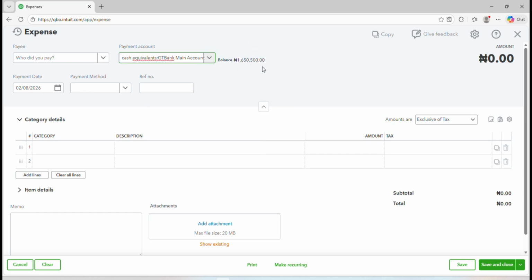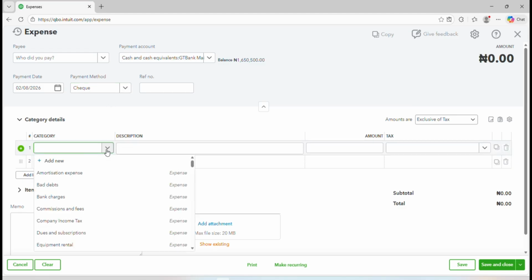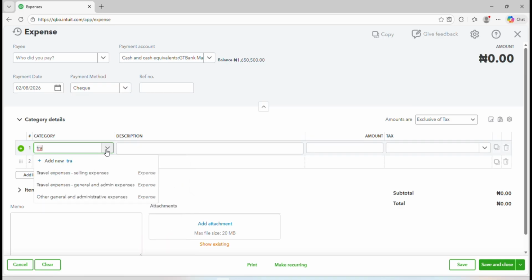Now the GT bank account is showing this balance. For the date of payment, we can just leave it as it is, and for the method of payment, we can say transfer or check. We can just go ahead and say check. Then category. In this category, we are selecting the account, that's the account, this transport. Now we are selecting travel expenses for sales, whatever we are doing. So you can select travel and travel expenses.